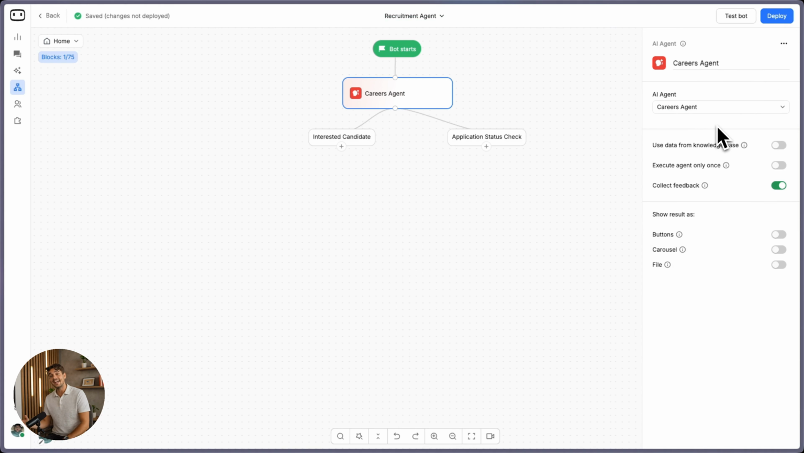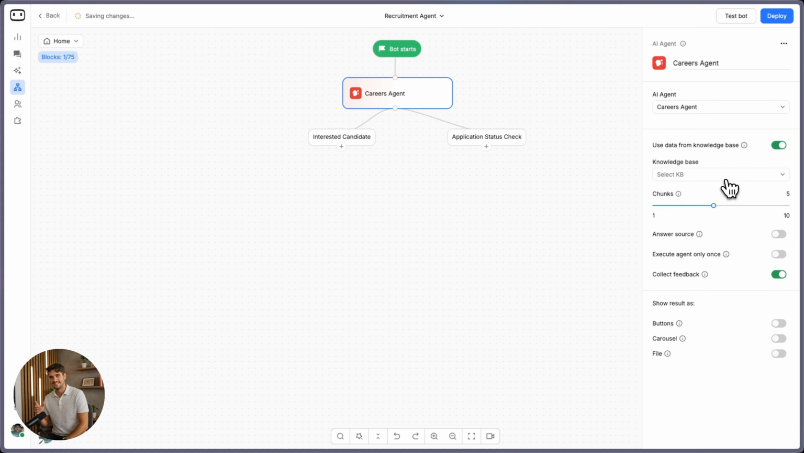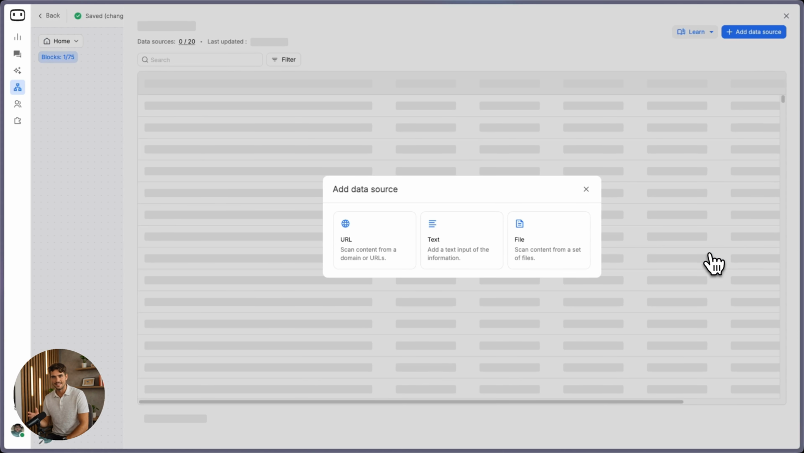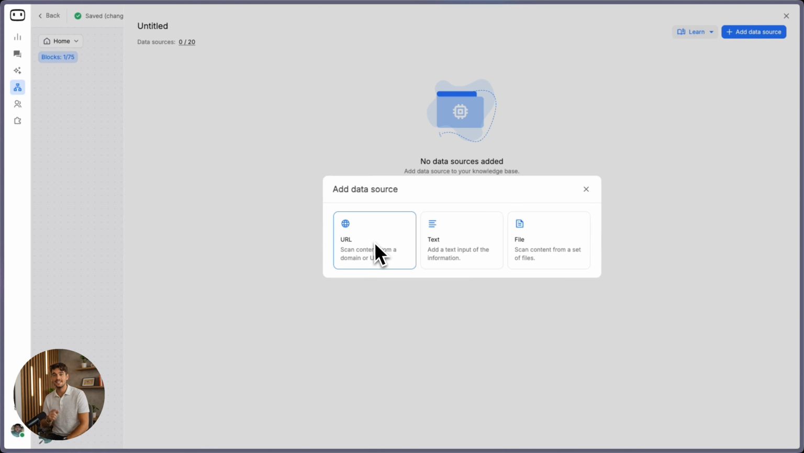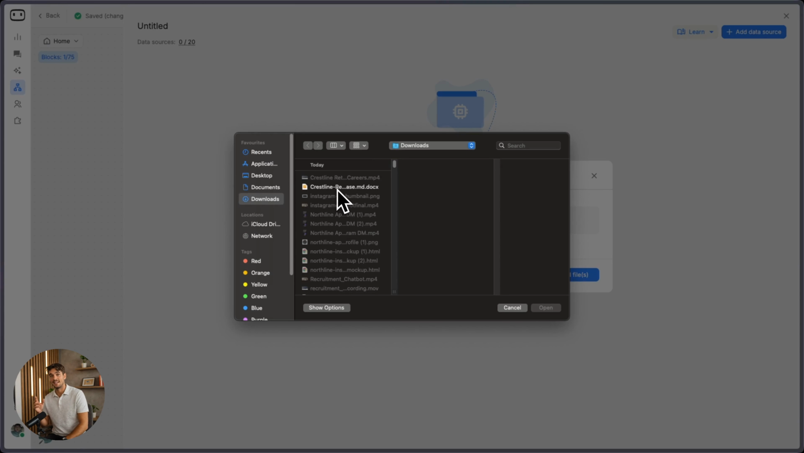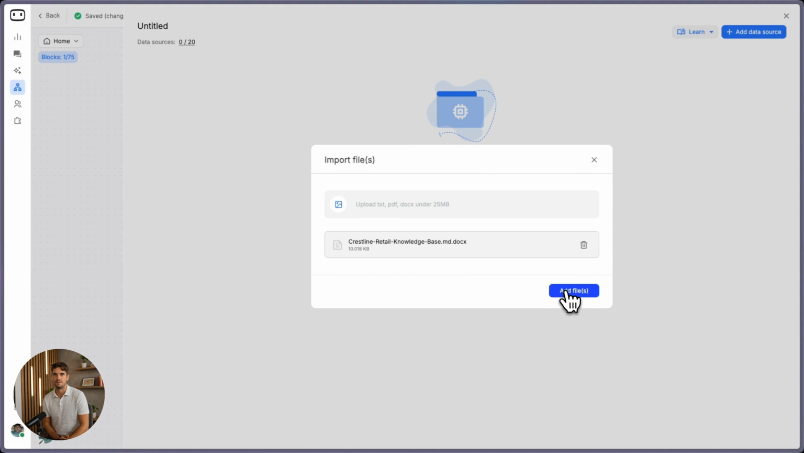Finally, connect the AI agent block to a knowledge base. You can train this a couple of ways. Either point the agent to your existing careers page, since it already lists your open roles and job descriptions, or upload PDF documents containing that same information.